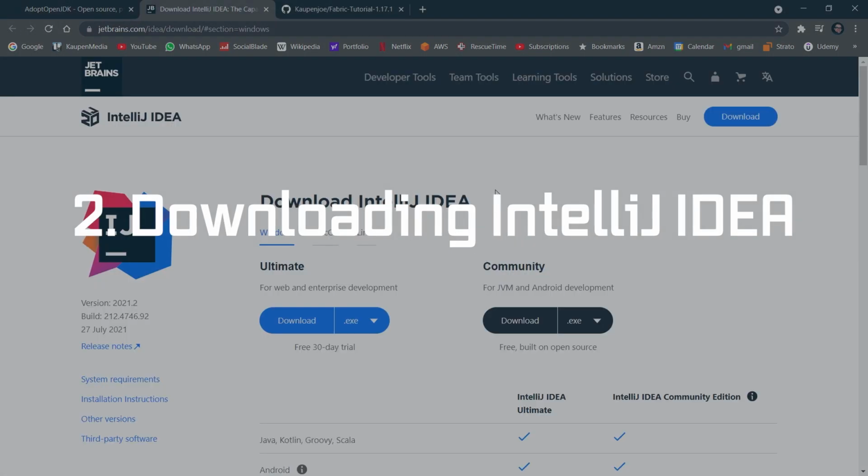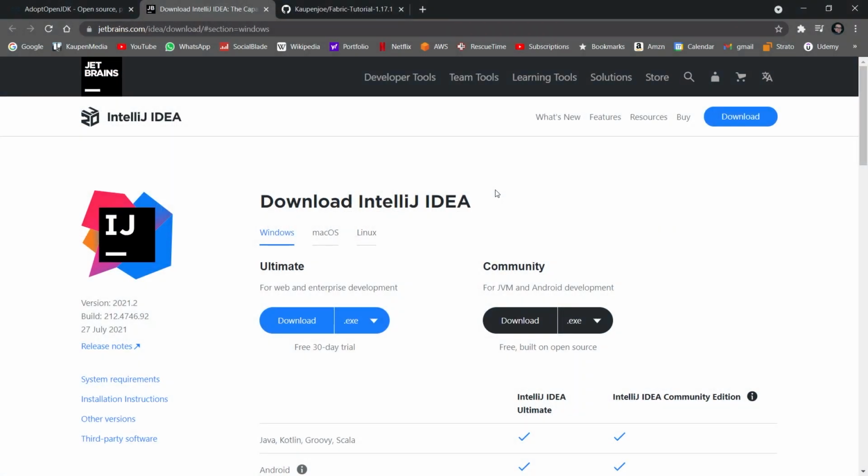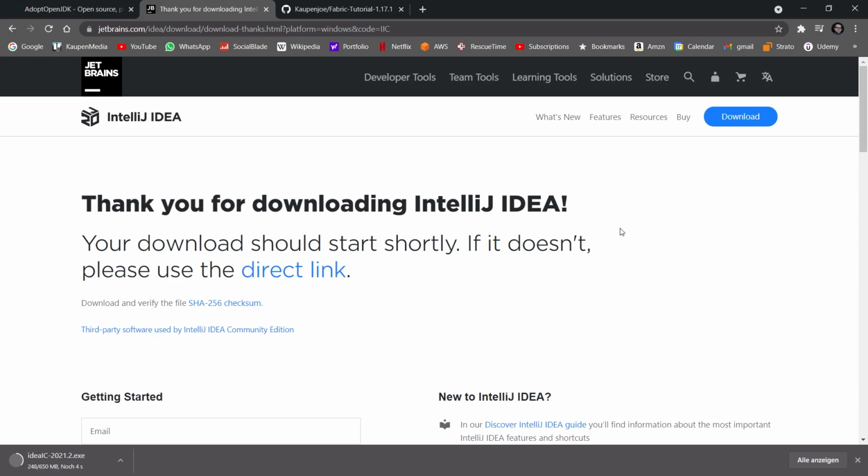The second thing we are going to need is an IDE. This is an integrated development environment, so basically a fancy text editor that we can use to actually write our code in, because we're going to be programming in Java. We will use IntelliJ IDEA. This is perfect for our use case, and the community version is free and open source, so this is actually perfect for us. Once again, the link is in the description below, and make sure you choose the community version here. Simply download and then install that as well.